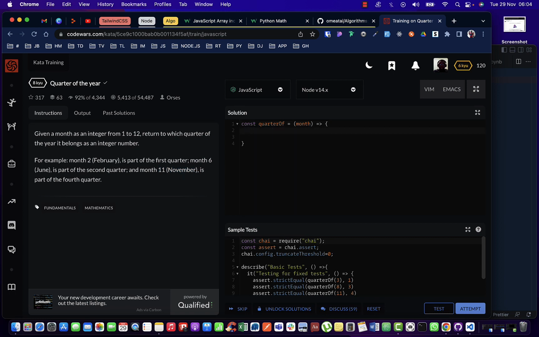So in this case, we can use the if-else statement in JavaScript, and we just say if the month is less than or equals to 3, then we're going to return the quarter. So that's 1, the first quarter. Then we'll say else if, month is less than or equals to 6.